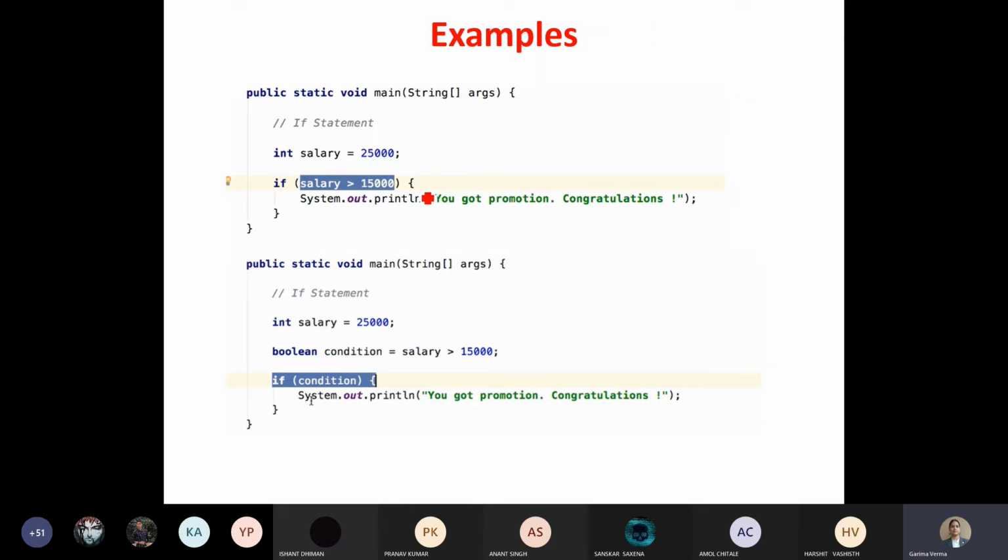So it is a simple if: if salary is greater than 15,000, you'll get this message. The same block can be written like this also.